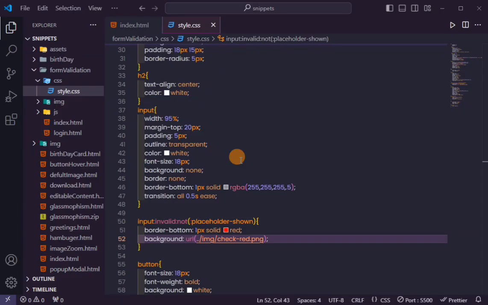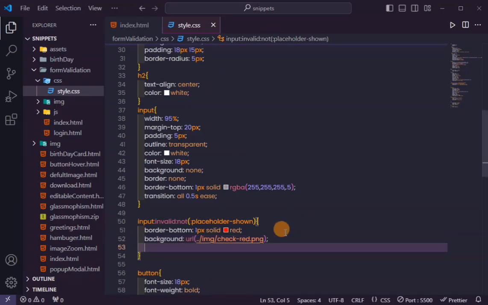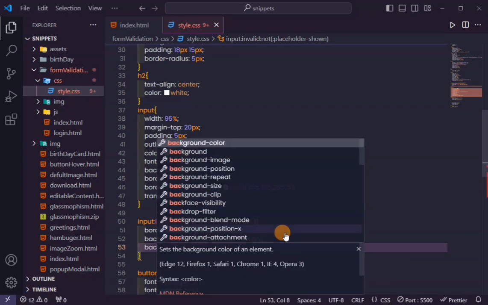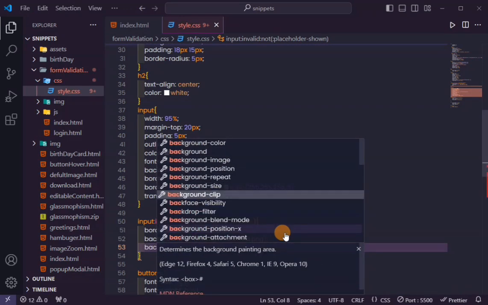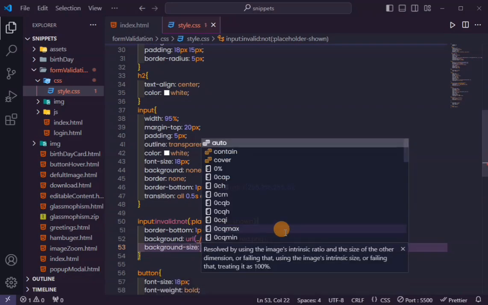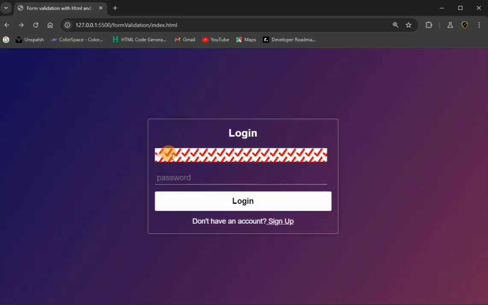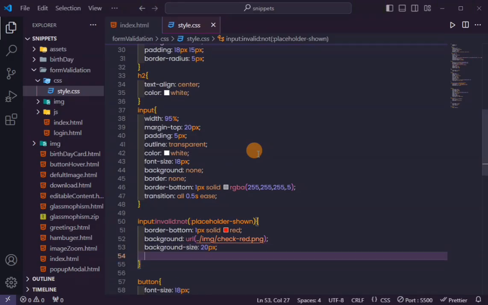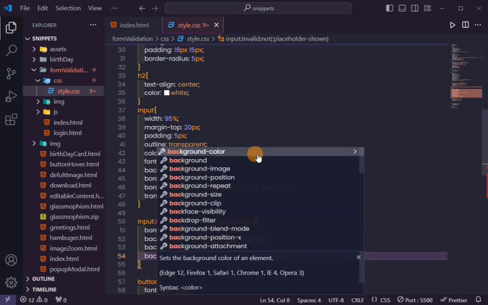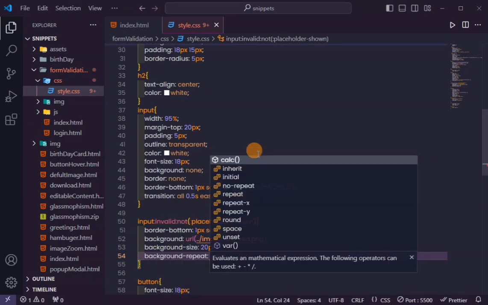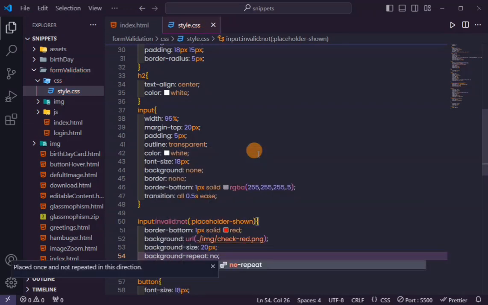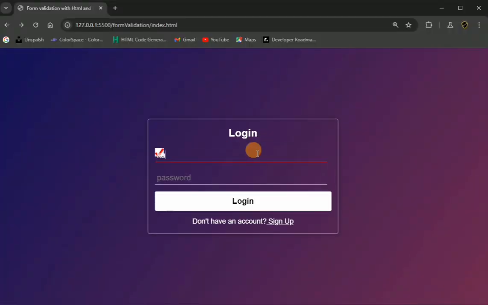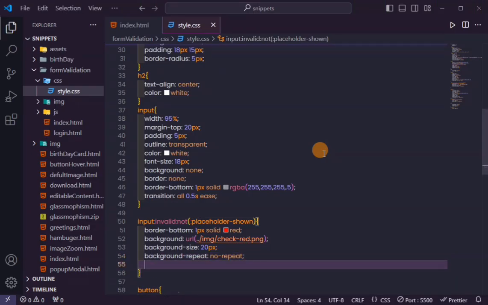Let me quickly correct that by adding some extra styling to the background. First, the background size. I'll reduce it to 20 pixels. Now you can notice that it's no longer covering everything here. Background repeat also: no-repeat, so that it won't keep repeating the background. Let's see what we've done here. The next step is to move this red background to the end here, so we do that with background position.